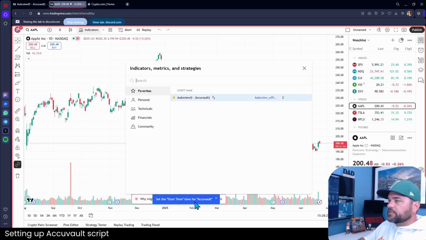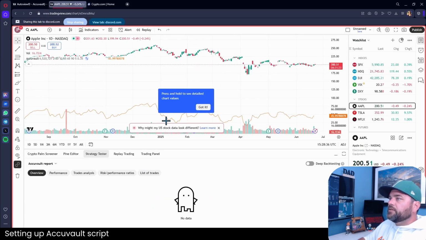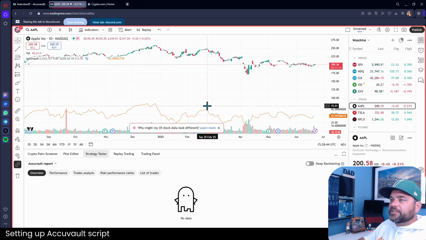Set the start time. So click the X on the indicator, close that window. Now click anywhere on it and it'll just set the start time. All the walkthrough stuff, I love it. Right. You can click, got it.